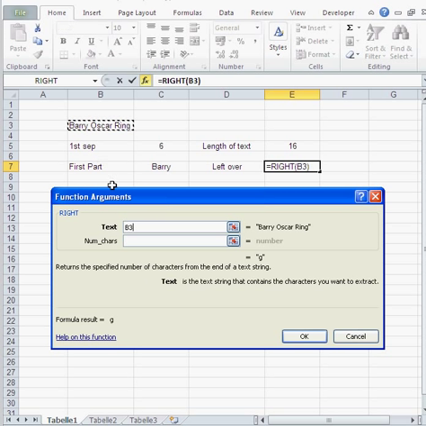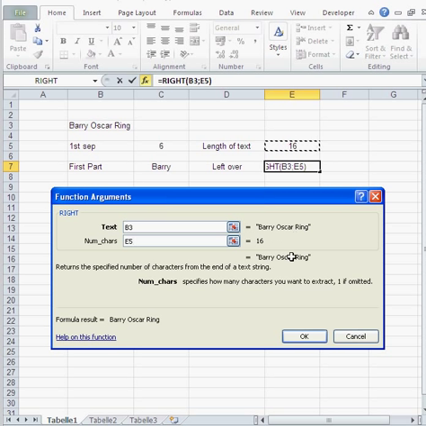And it requires two parameters. First of all, the original text. Now, how many characters do you need? Well, if I have the whole length, as you can see here in the preview, I get the whole text. But I don't want the whole text. I just want everything except that section here, Barry and the space.